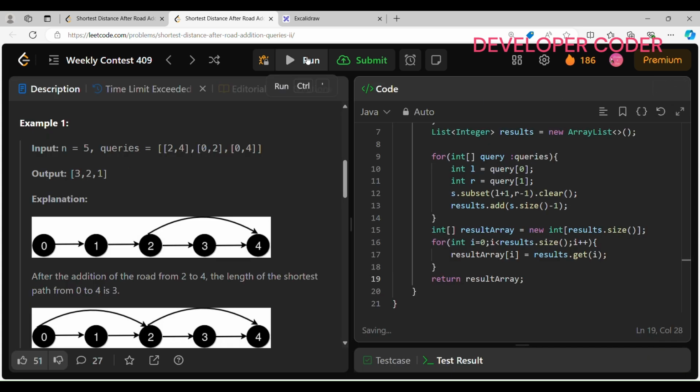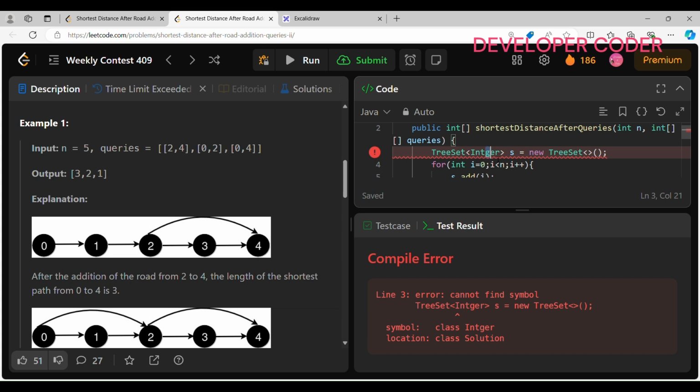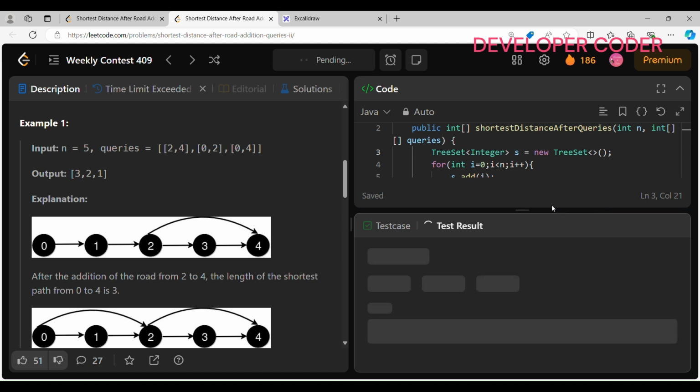Now let's run the code and hope there are no code issues. So here E should come. And any other issue? No. Let's run it again.